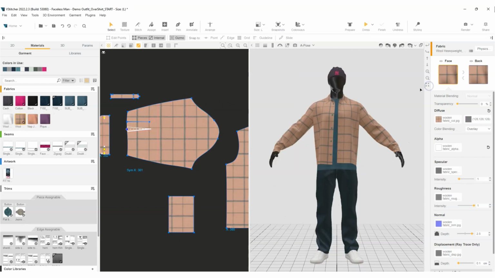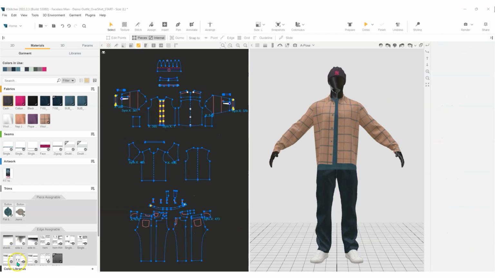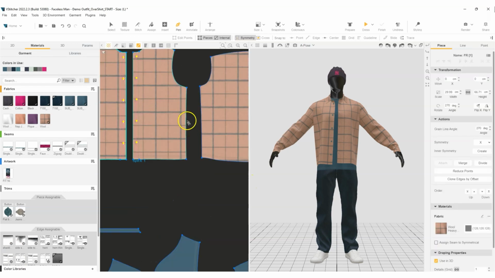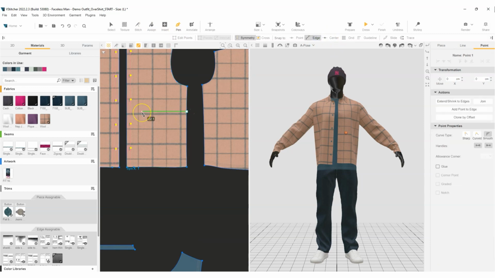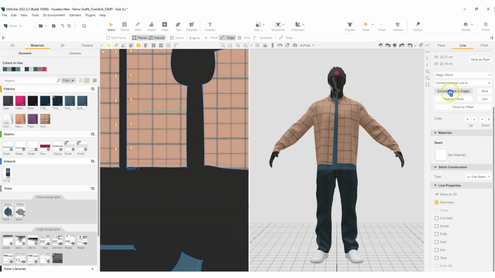We will take a look at how cut mark works and how easy it is to color block without cutting the pattern and potentially changing the fit of the block. I'll use the pen tool to create an internal line and enable snap to center to make sure my cut mark is centered, and then extend the line to the edges. I'll do the same to the other side as well.